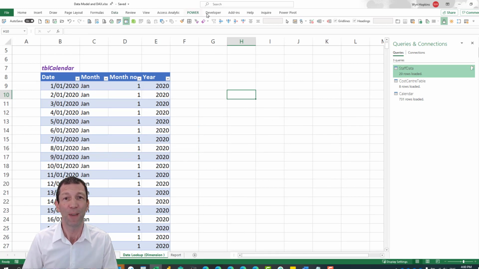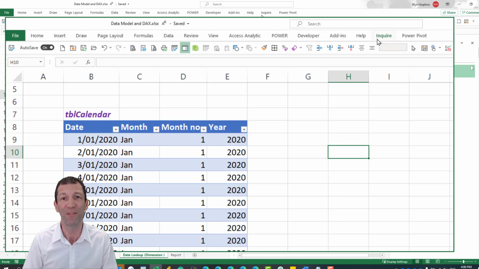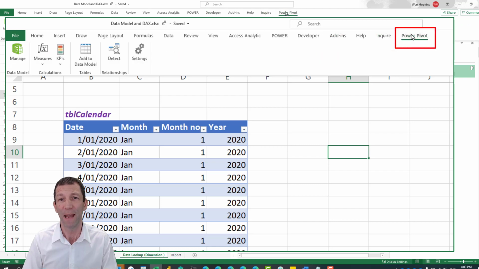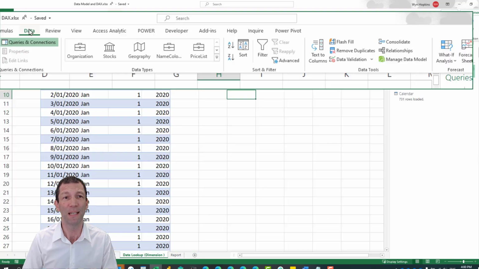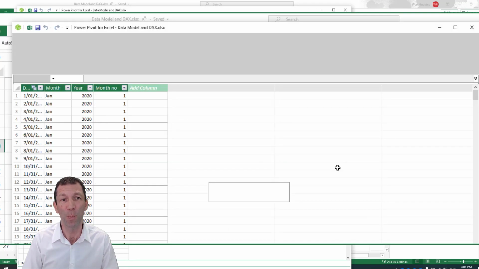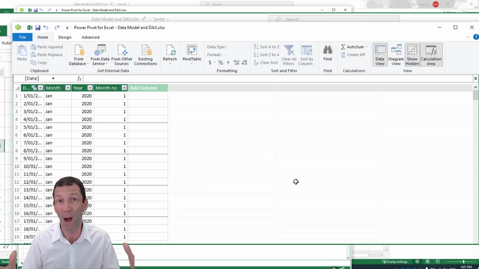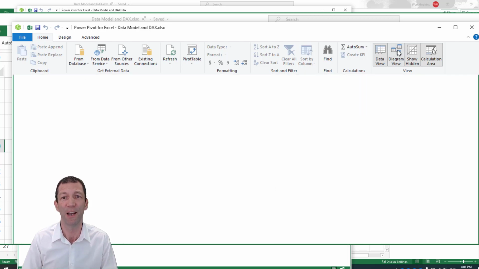So where is this data model? Well, if you have a tab called Power Pivot, then it's sitting here. If you don't have that tab, then simply go to the Data tab, click the Manage Data Model button, and that will prompt you to install the Power Pivot add-in. But the second time you click it, it'll actually just open up the data model. So this is part of the Excel file, but hidden in the background. And the magical view is the diagram view.